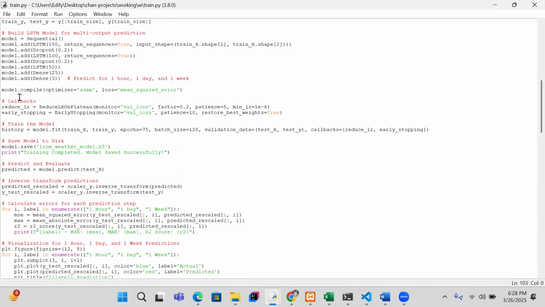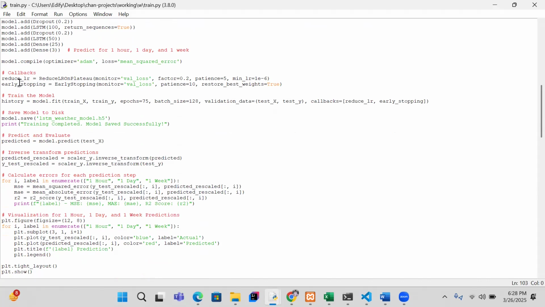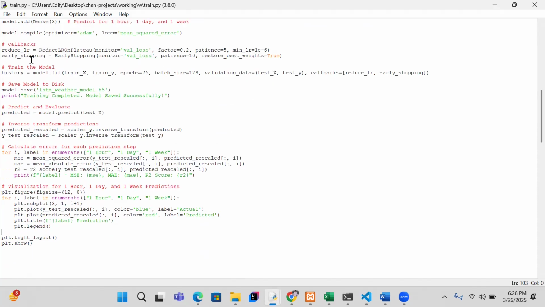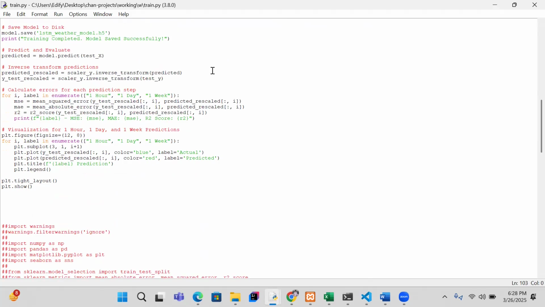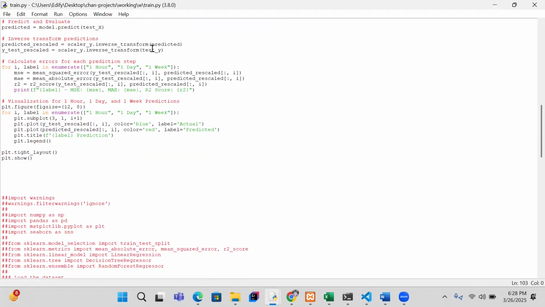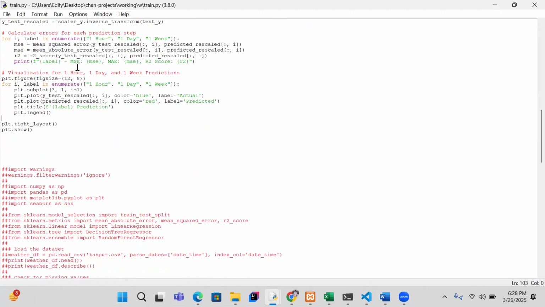After that, we are compiling the model. This is for the callbacks, where we are using early stopping and ReduceLROnPlateau. Then we are training the model using 75 epochs with a batch size of 128. At last, we are saving the model to the disk. After that, we are predicting and evaluating, and it will display the MSE, MAE and R2 score: the mean square error, mean absolute error and R2 score.